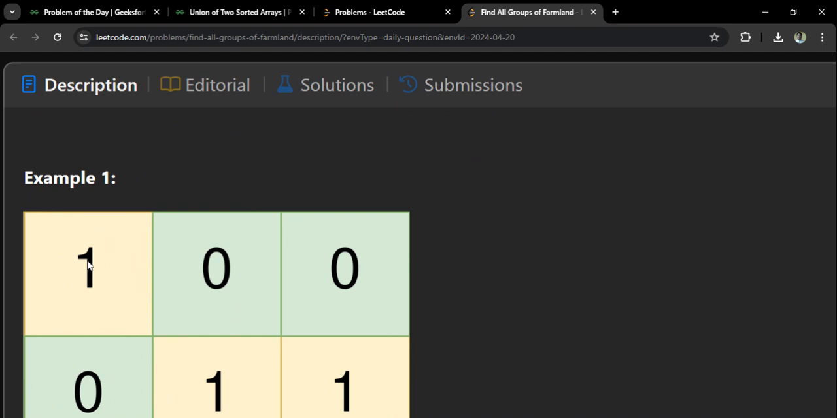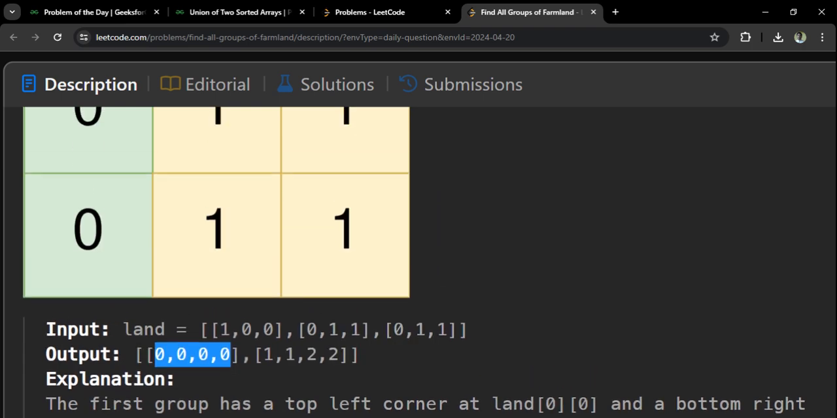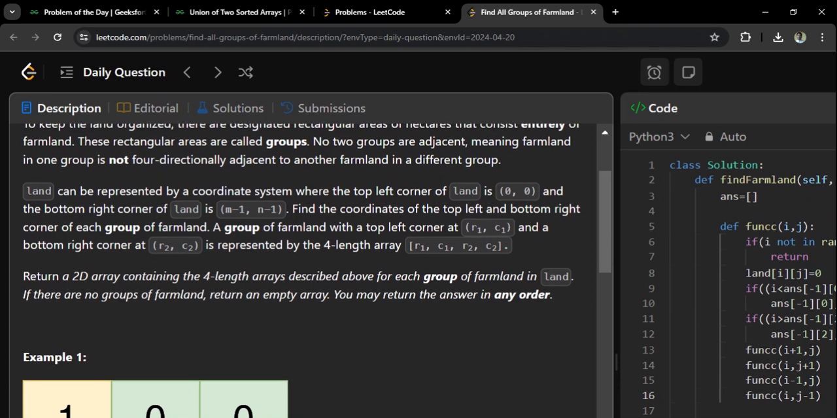So in this case, the top left index and the bottom right index are all going to be the same. In this case, it is 0, 0 and 0, 0. I hope you understood this. Anyway, I will give you the question link. You can also go through it, but the idea here is very, very simple.